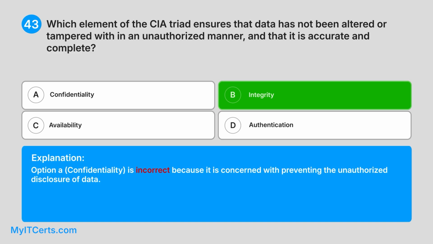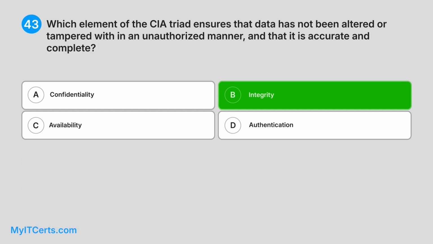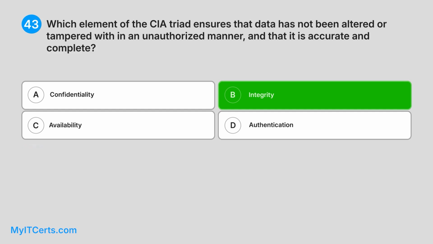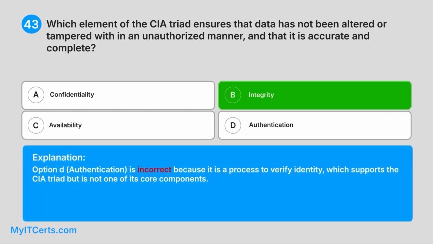Option A, confidentiality, is incorrect because it is concerned with preventing the unauthorized disclosure of data. Option C, availability, is incorrect because it is concerned with ensuring that data and services are accessible when needed. Option D, authentication, is incorrect because it is a process to verify identity, which supports the CIA triad but is not one of its core components.